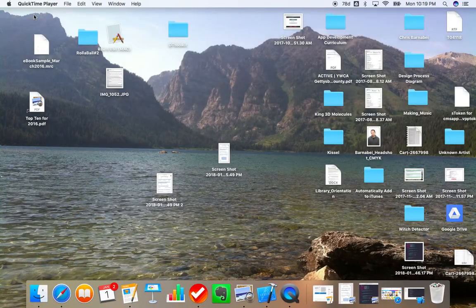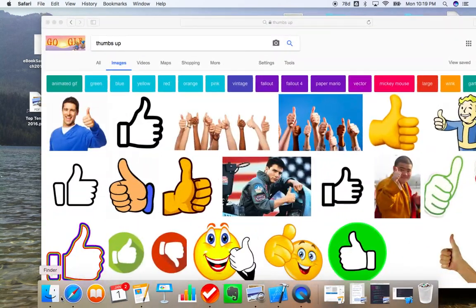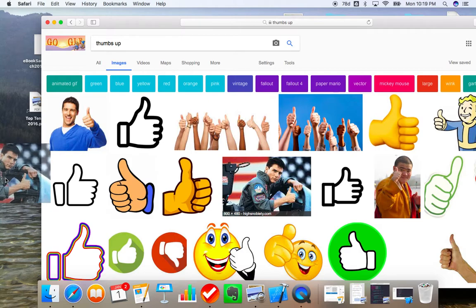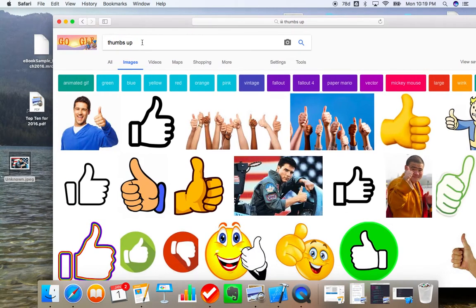So I'm just going to minimize Xcode and bring up Safari, and I already have a Google image search in here. This is where you can get creative. I want to do a thumbs up if you're not a witch, thumbs down if you're a witch, but you can do something else. You can take your own photos. You could find something off of Google Images, but I just did a search for thumbs up, and I found this picture that I really like of Tom Cruise here from Top Gun. So I'm just going to add that.